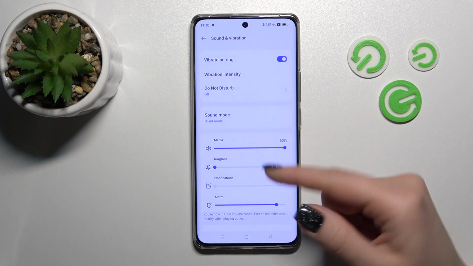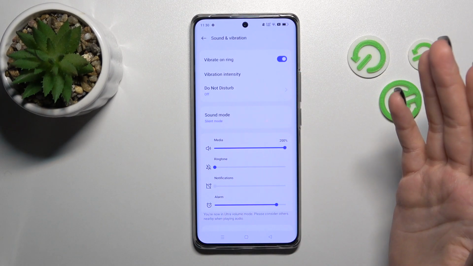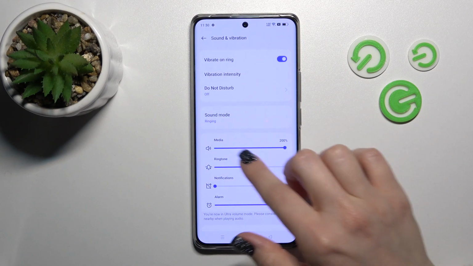When the silent mode is activated, we can see that our ringtones and notifications are muted. So when we turn off the silent mode to the ring one, they will ring.